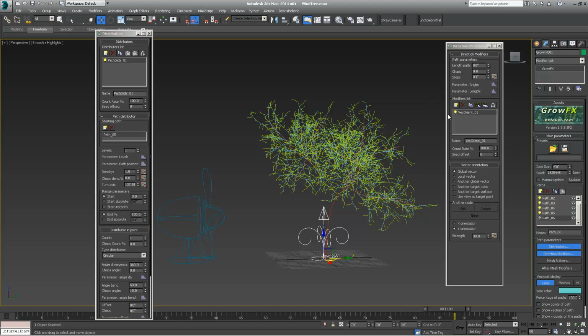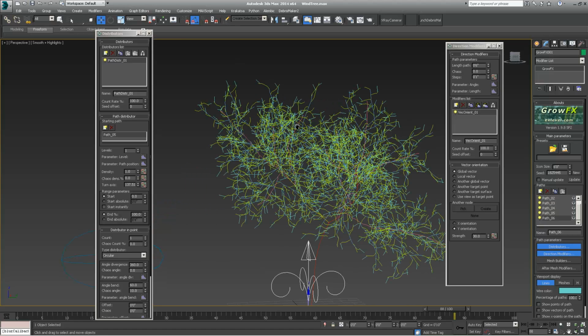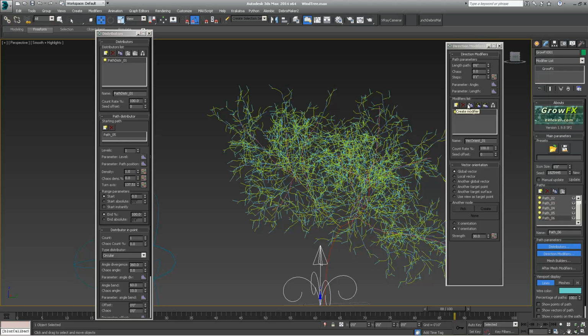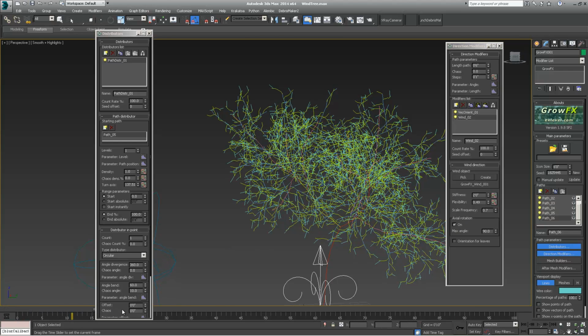All right, and then the leaves. The cool thing with the leaves is you want to turn on this axial rotation. Okay, this is going to help them spin. You're definitely not really going to notice it with just the lines, but if I put a mesh on this, you will definitely see it.